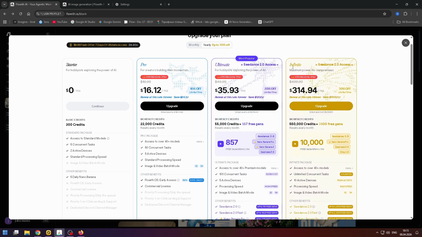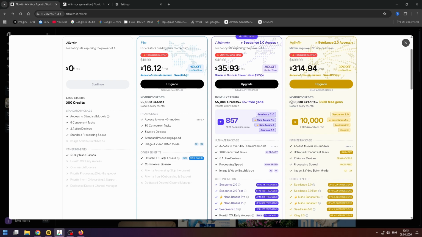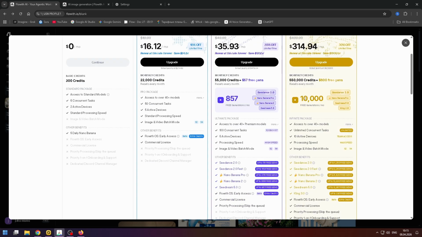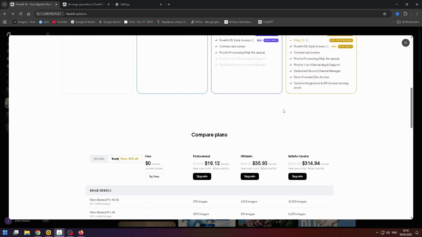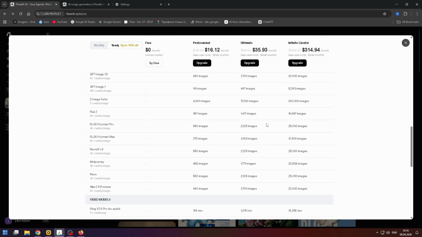And the last plan is Infinite for $350, so it's pretty expensive, but you will get really a lot of credits. Also, you can generate 10,000 images by using these models. So if you know how to monetize this plan, you can just get it and get all these features and models. It's pretty interesting. And just below you can see the compare of these plans.